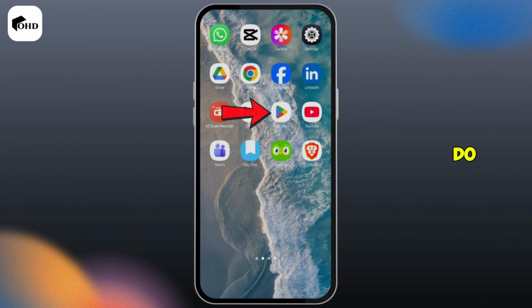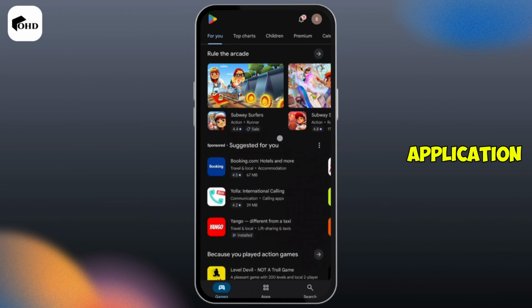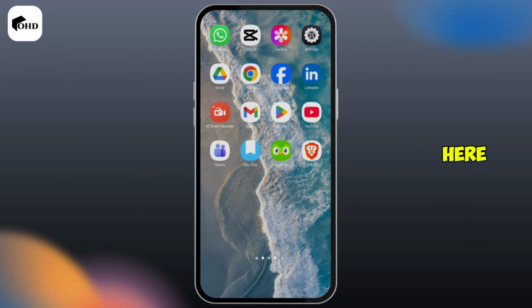Now next, what you could do instead is head over to your Google Play Store and simply search for this application directly and download it from here. And as you do that, it will definitely fix your problem.